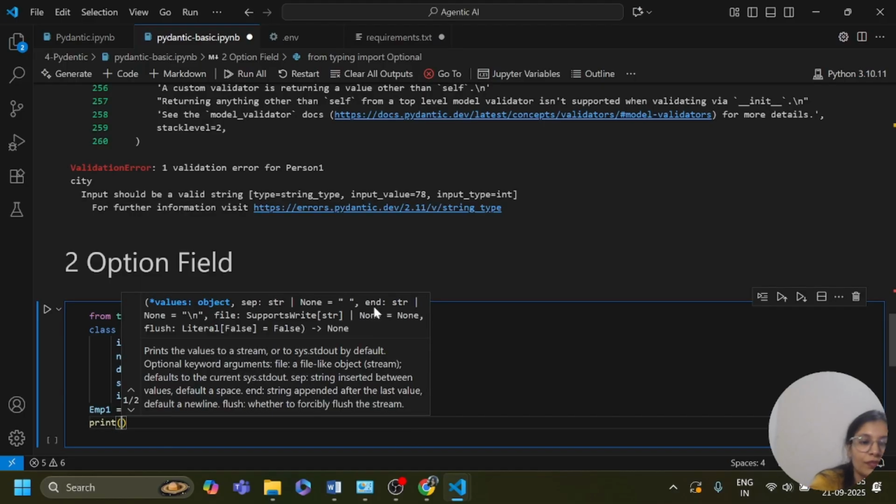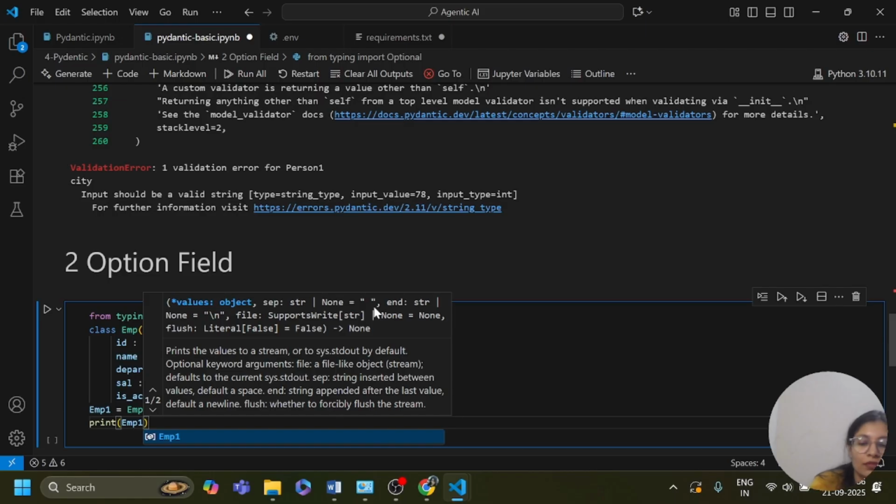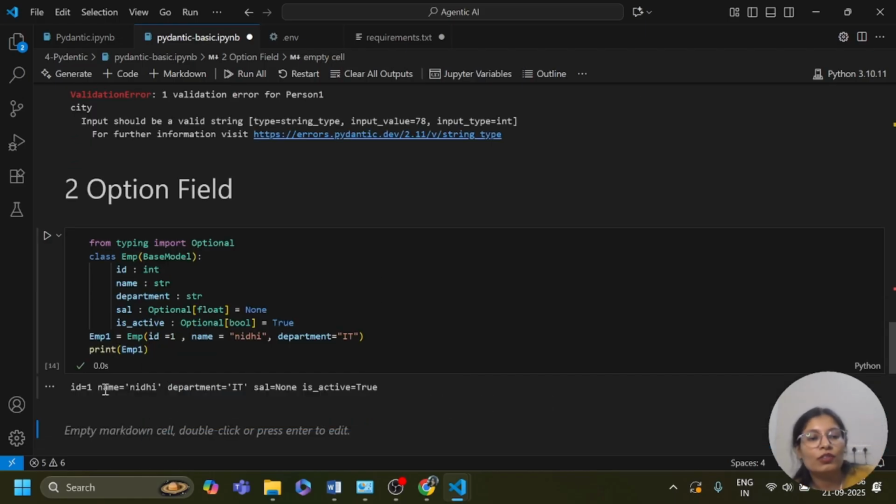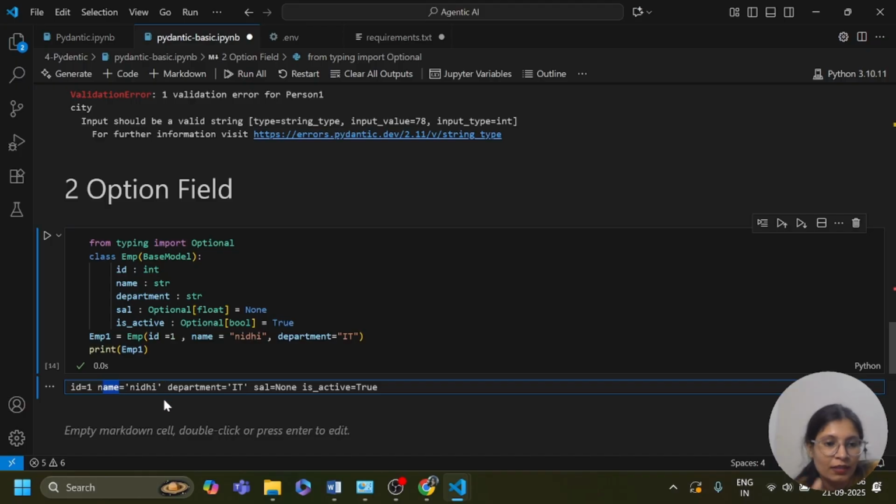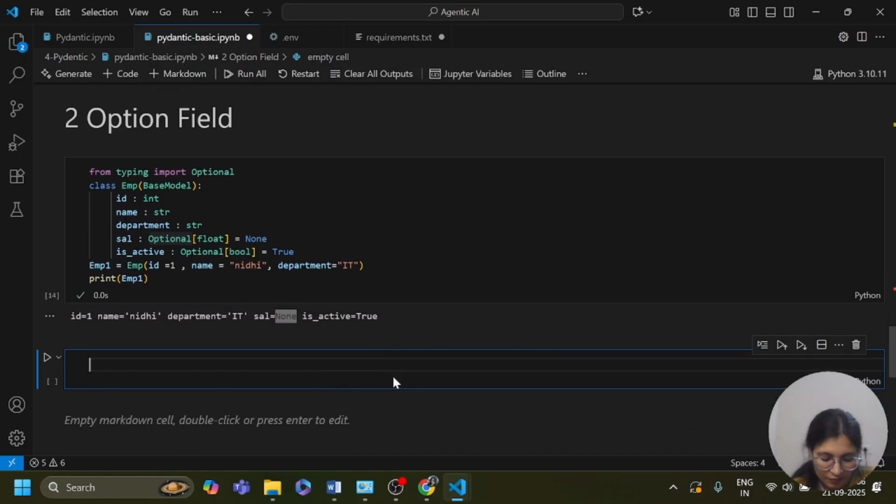Print emp1. So here we can see id equals to 1 and employee name equals to Nidhi, and Nidhi is working in IT department, and salary none. Okay, because salary we are giving optional, so salary none and is_active true. Okay, here you can see salary showing none, and after that we need to create salary equals to none and is_active equals to true.